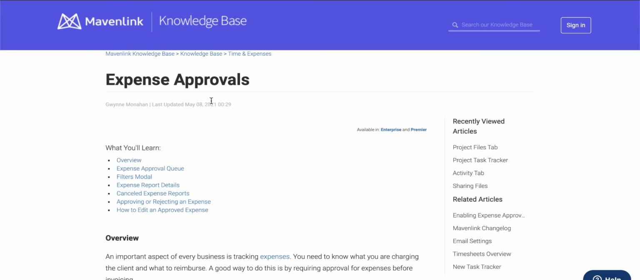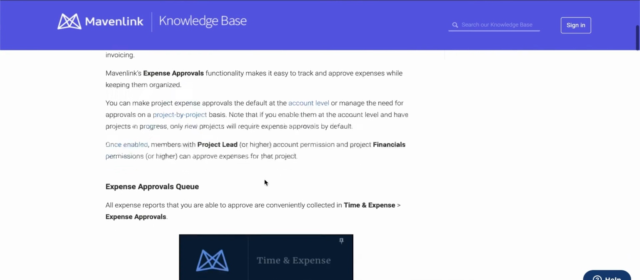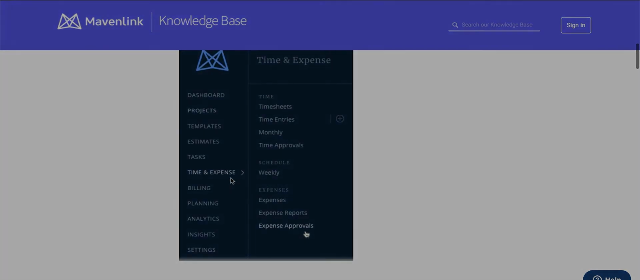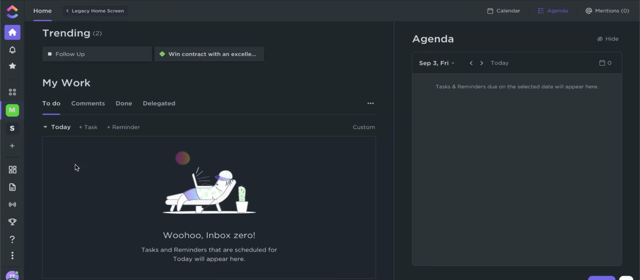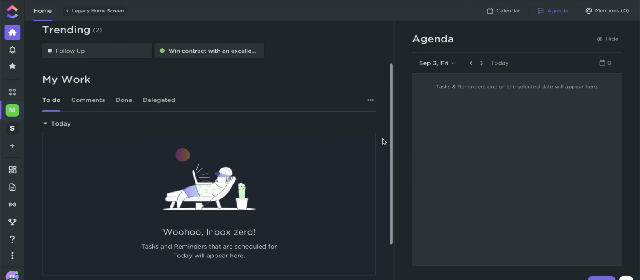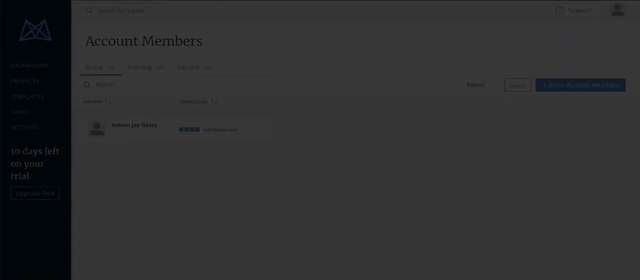Mavenlink includes time and expense approval functionality on all its plans for quicker billing and budget management. In summary, ClickUp has vital features like recurring task and dependency tracking that large companies can use to streamline their workflow and improve project management.